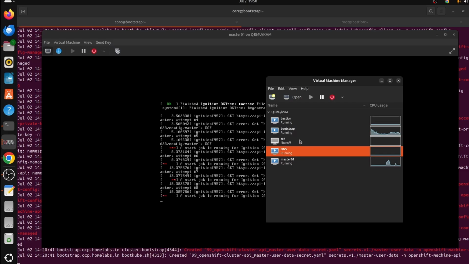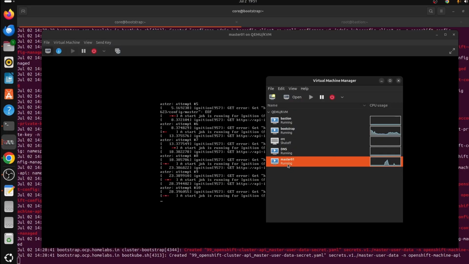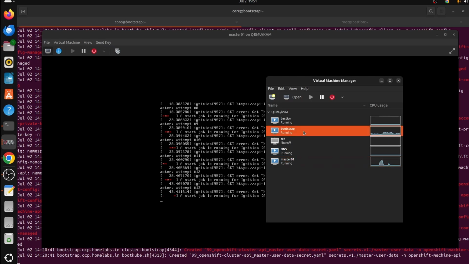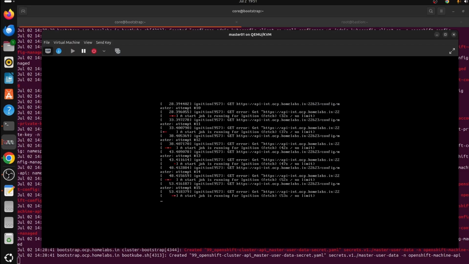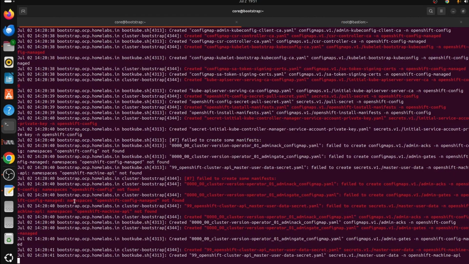Once it's done and stabilized, the master node will get communication with the bootstrap, and all the static pods will be up and running: the API server, scheduler, controller manager, and etcd. So it's a major one. Everything will be up and running. Until then it will show the jobs failed because the API internal endpoint is not available, because the API server is not available in the bootstrap. Once this is rectified, the master node will come up.